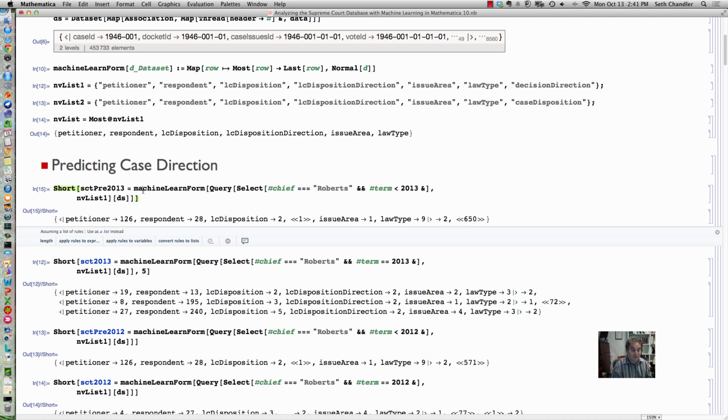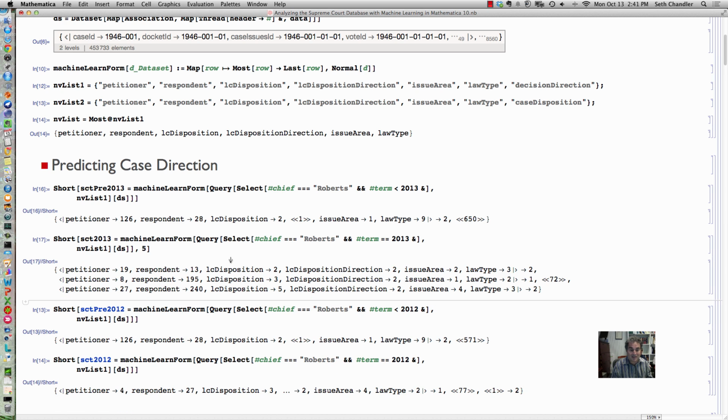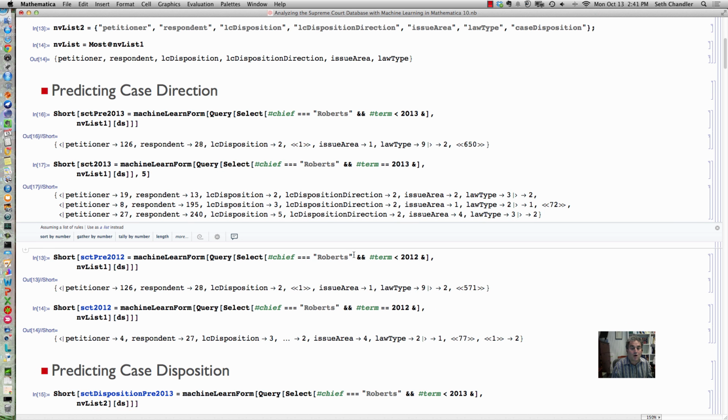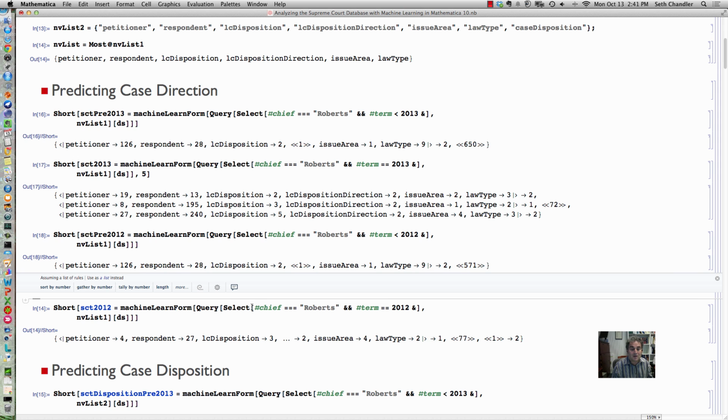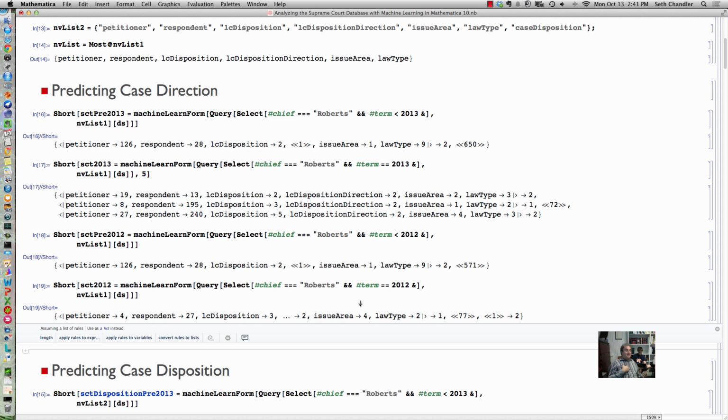Okay? So I do that. Now I'll do one where I say, I want the chief to be Roberts, but I want the term to be 2013. Here's one where I want the chief to be Roberts, but I want all the cases before 2012. And here's one where I want the chief to be Roberts and I want the cases from 2012. So I'm just creating these sort of little mini data sets on which I'm going to run my classifications.